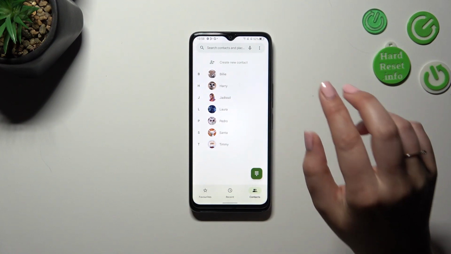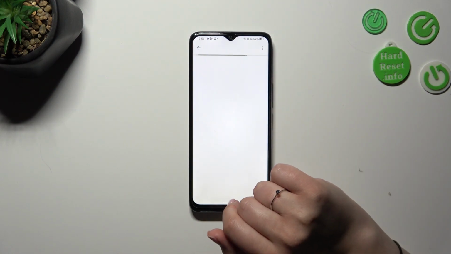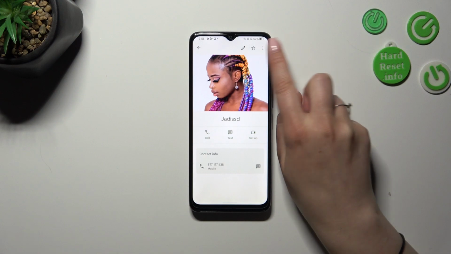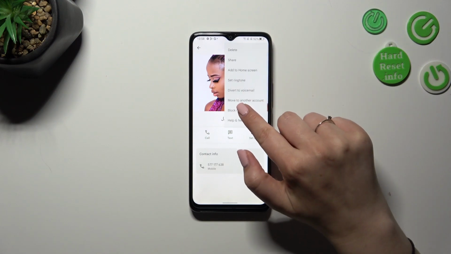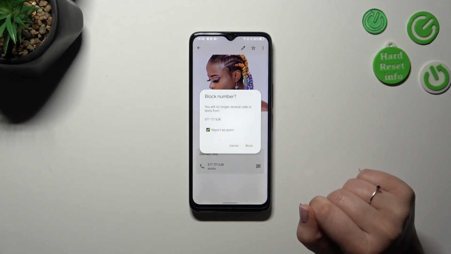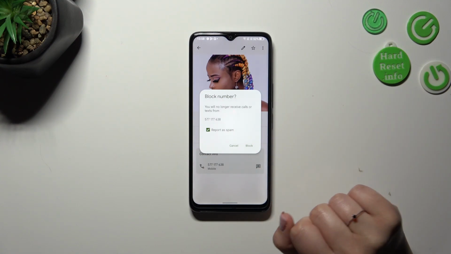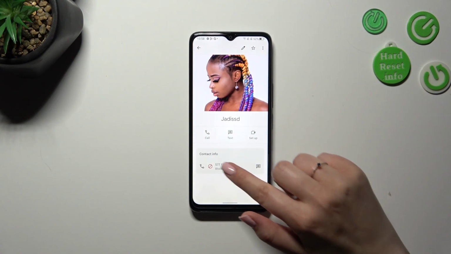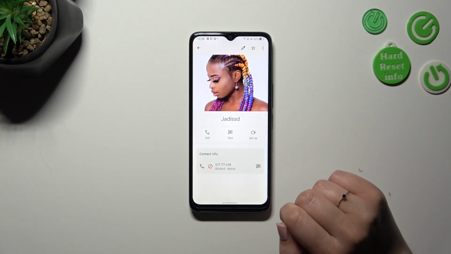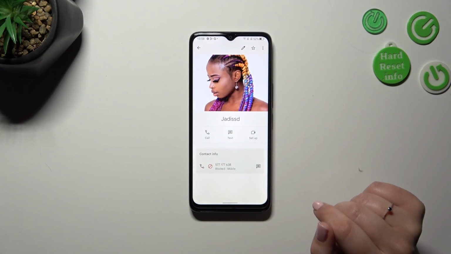So let's open your contact list, find the contact you'd like to block and tap on it. Then let's pick 3 dots icon in the right upper corner and tap on block numbers. Your device will ask you if you really want to do it, because you will no longer receive any incoming calls or text messages. So just tap on block, and as you can see we've got this characteristic icon and the number is from now on blocked.